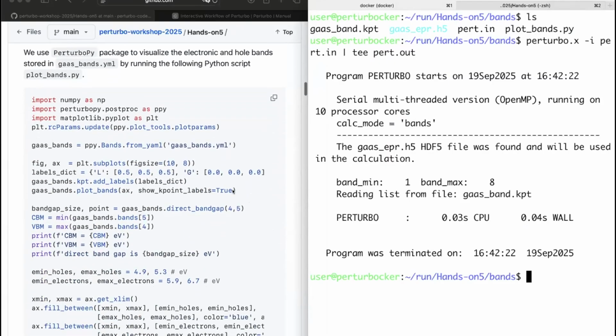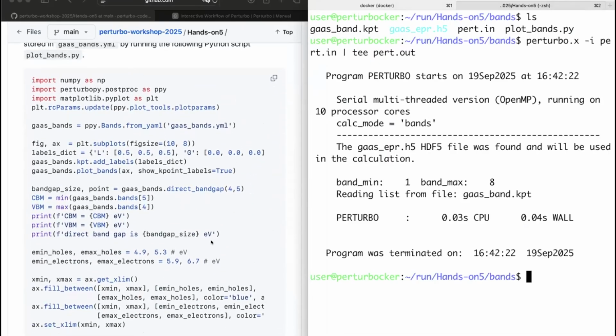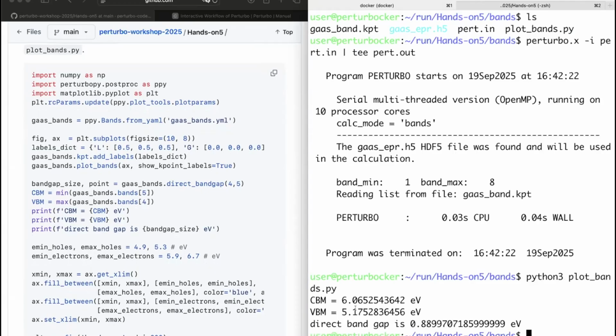Then we can use Perturbo-pi to visualize the bands that we just plotted. The script is called plotbands.py. I want to see where the conduction band minimum and valence band maximum are. I already know that there are 4 valence bands, which is why I'm looking at it like this, but you can also see more information on Perturbo-pi on how to find these points. If I just run plotbands, it will tell me which energy values are my conduction and valence bands and tell me the direct band gap, because gallium arsenide does have a direct band gap.